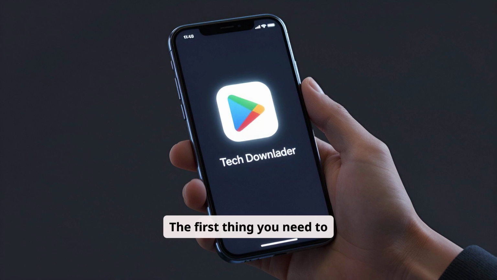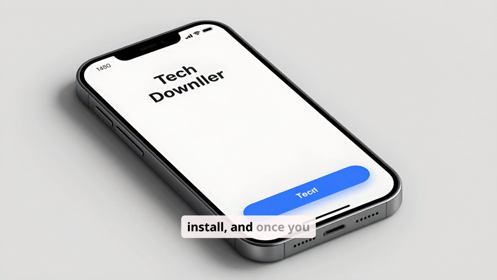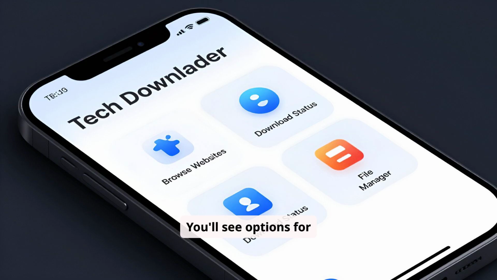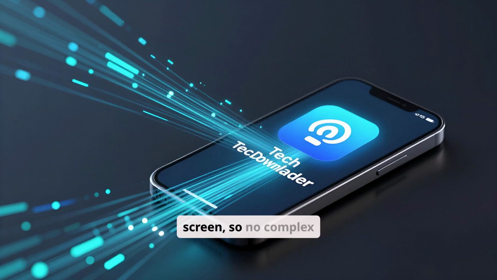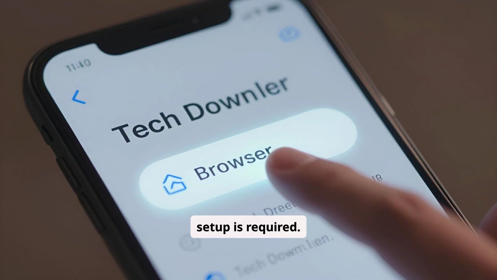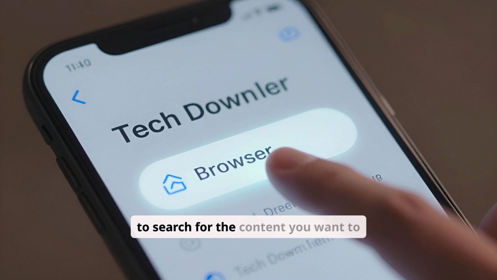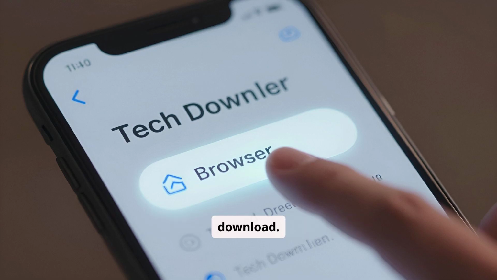The first thing you need to know about Tech Downloader is how to set it up. It's easy to install, and once you open it for the first time, you'll be greeted with a simple interface. You'll see options for browsing websites, checking download status, and managing files. The app allows you to access its downloader feature right from the home screen, so no complex setup is required. Just tap on the browser option to search for the content you want to download.